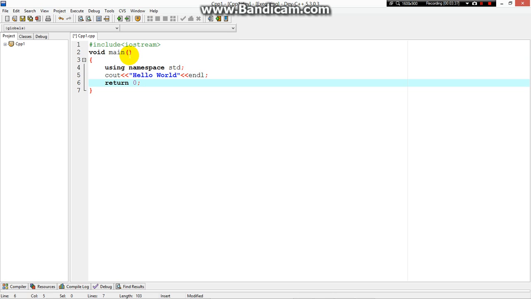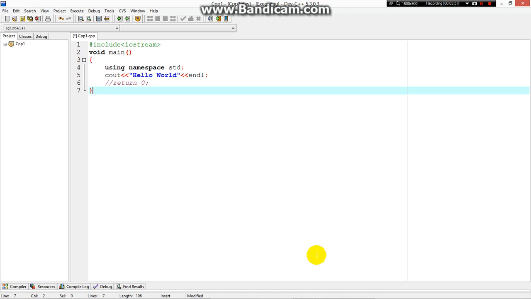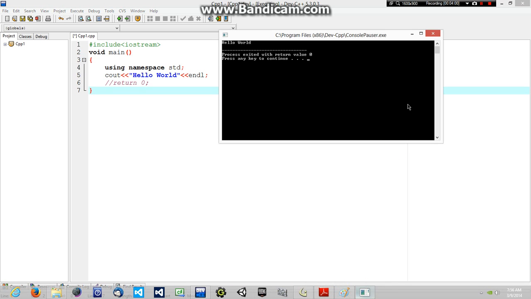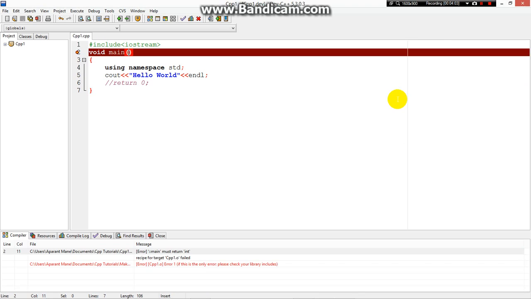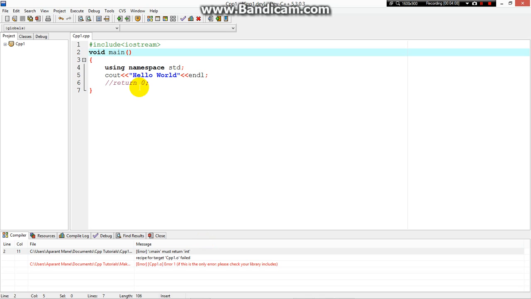To comment a specific statement or line, you use this. Whatever I'm writing here is actually not part of the code. So if I comment this... oops, actually I've disabled those single line comments. So I cannot do that.